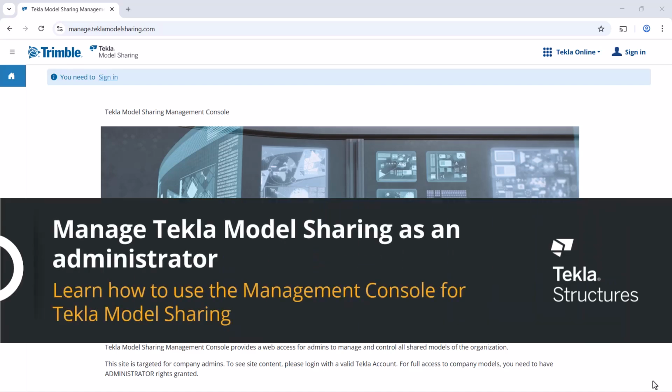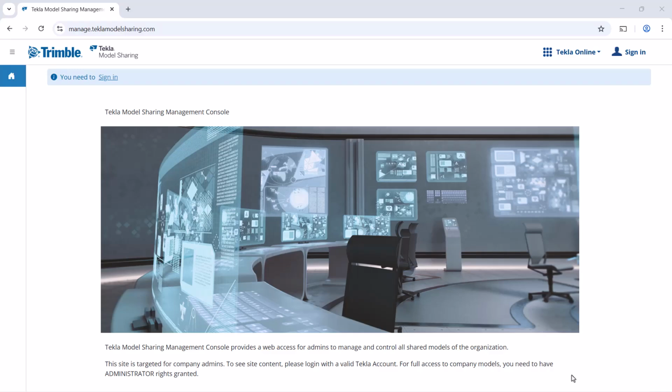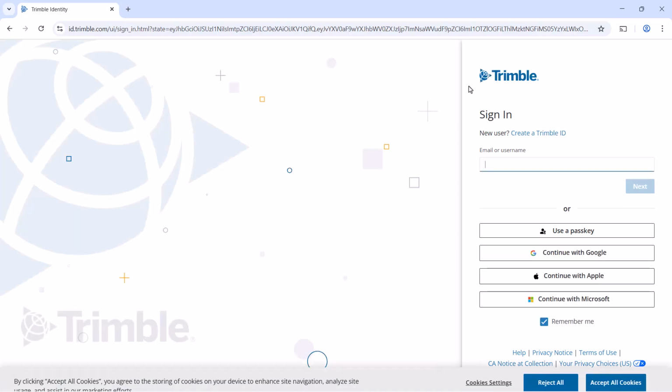In this video, you will learn how to manage your shared models, users, and their roles as an administrator using the Management Console for Tekla Model Sharing.